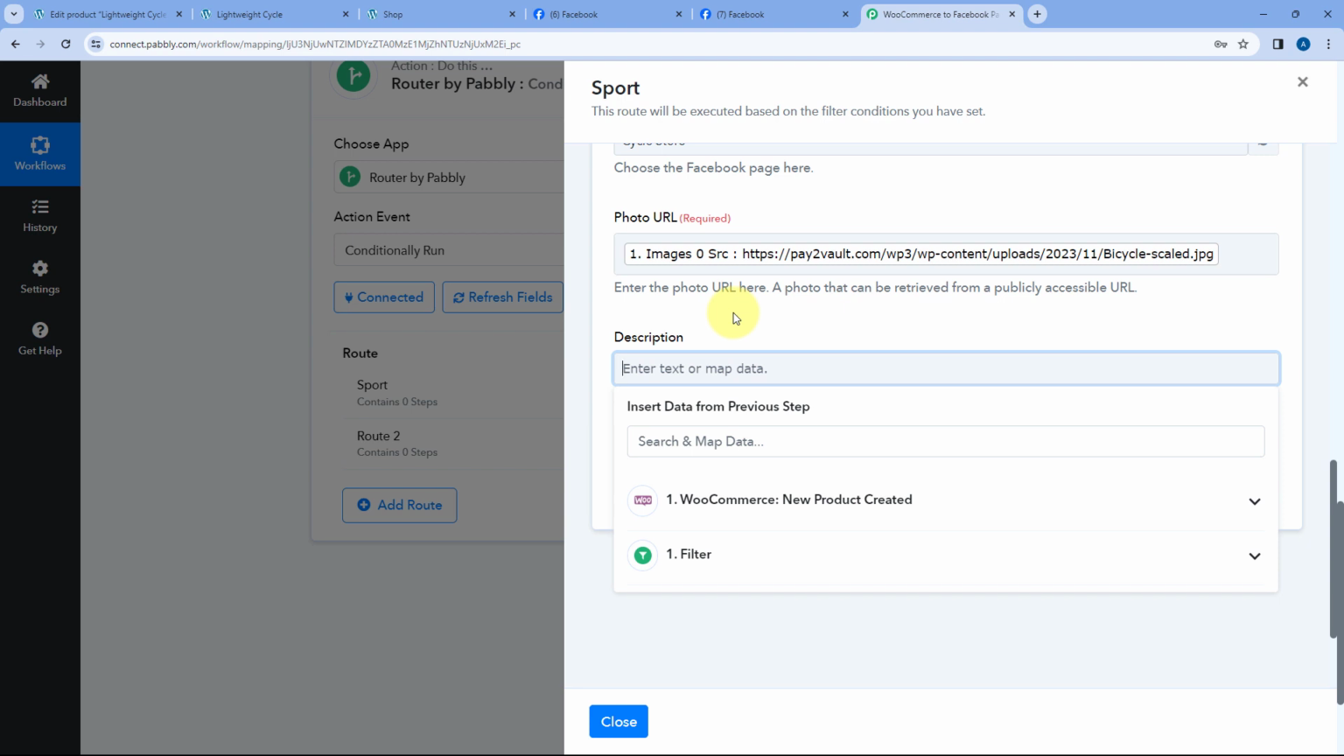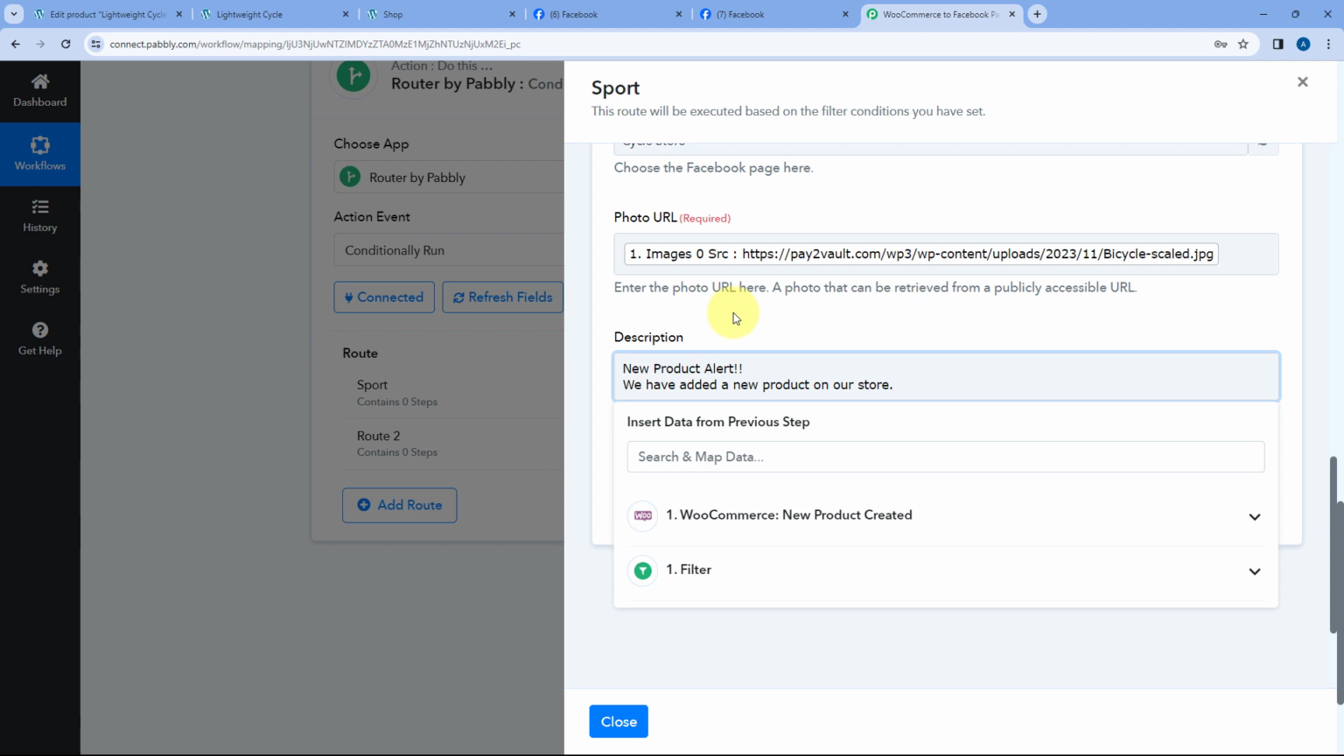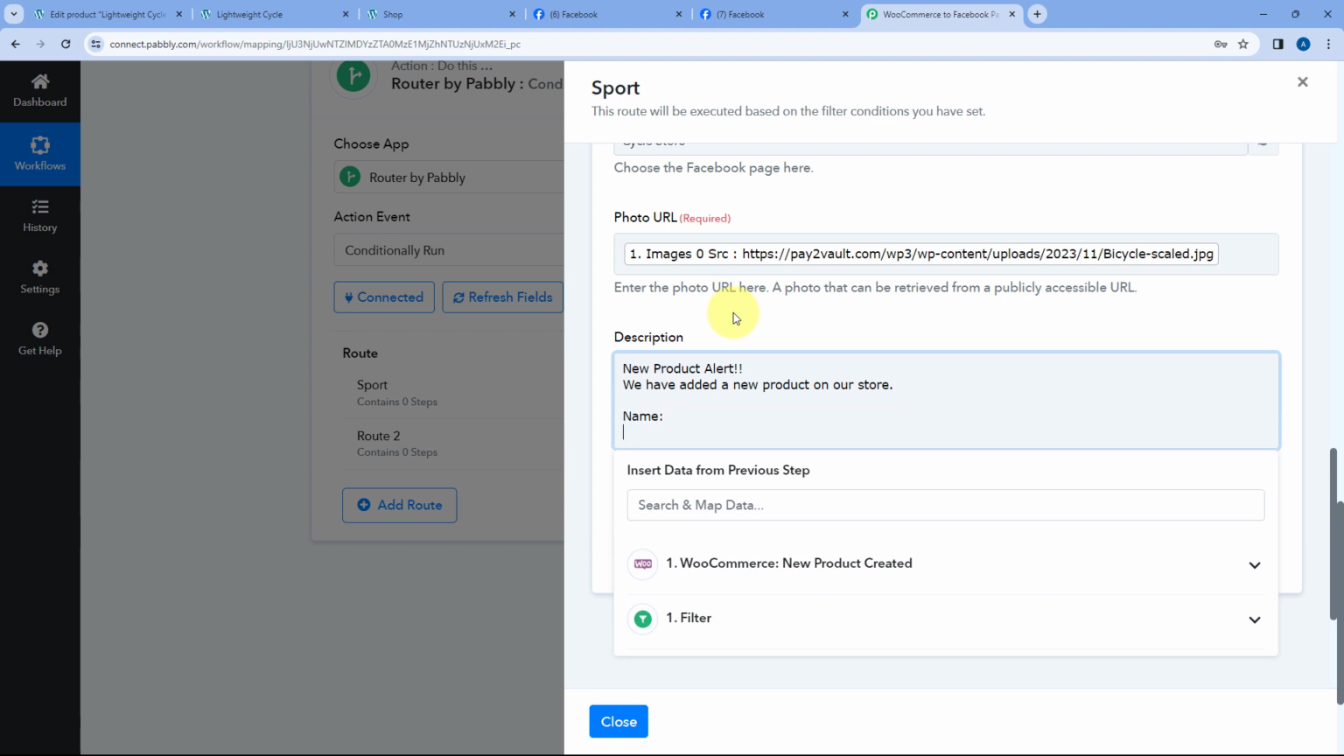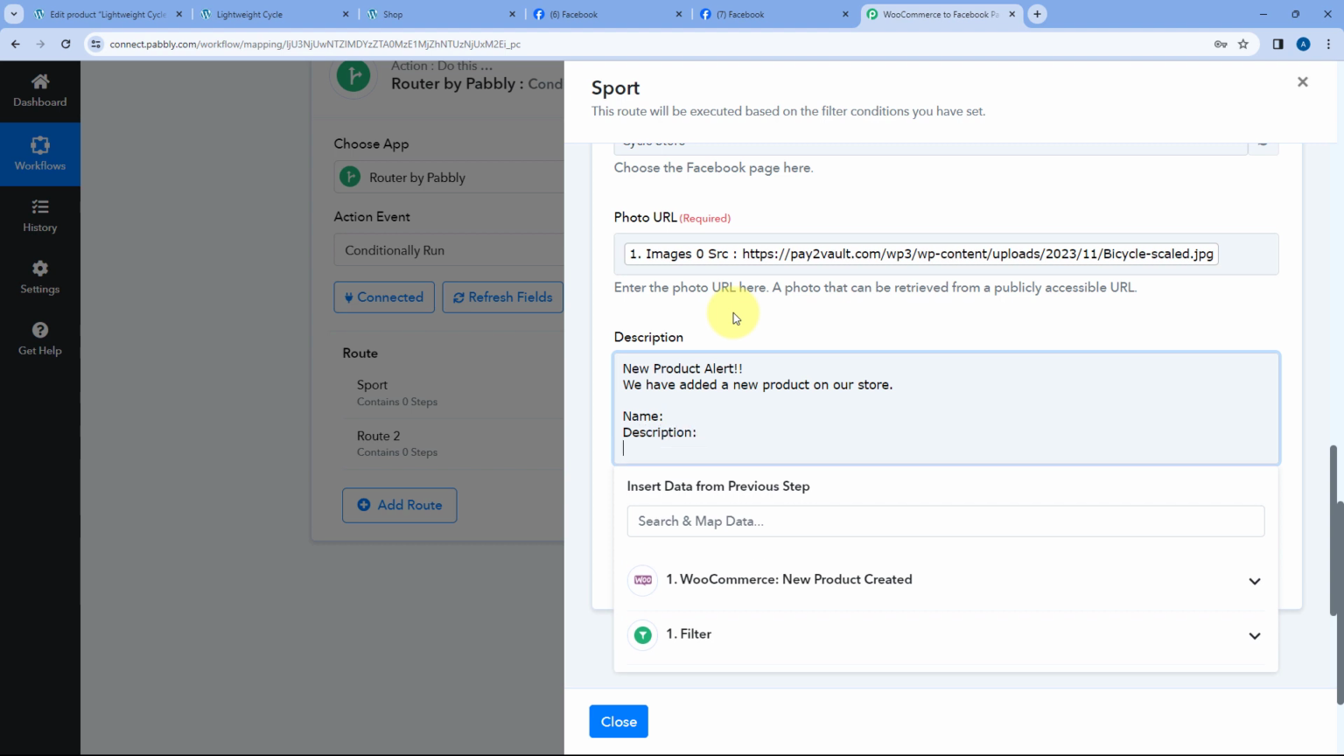So let's say I want my caption to be, we have added a new product on our store. And then we are going to enter the details of the product, that product name, description, and also the link. So we are going to enter the purchase link of this product too. So my caption that I want is new product alert. We have added a new product on our store. We have the product name, description, and link.